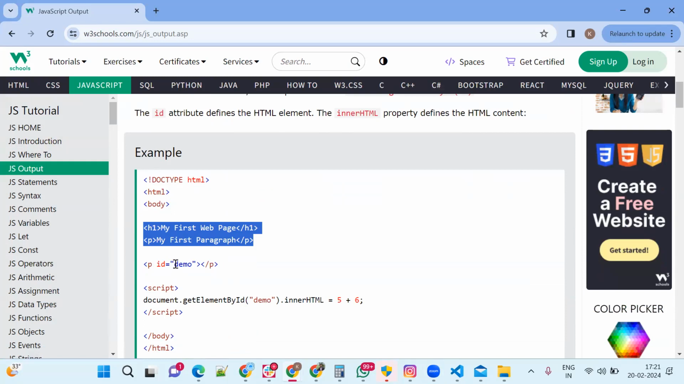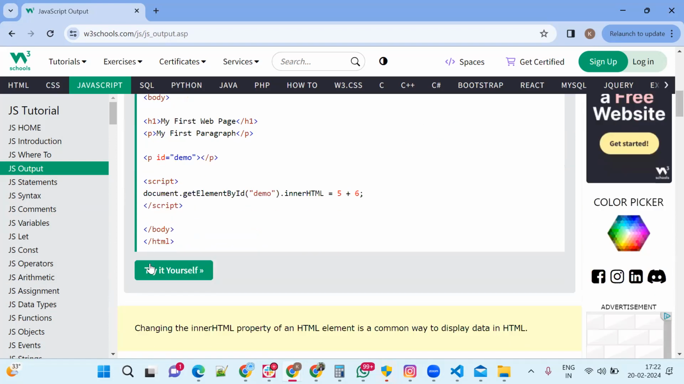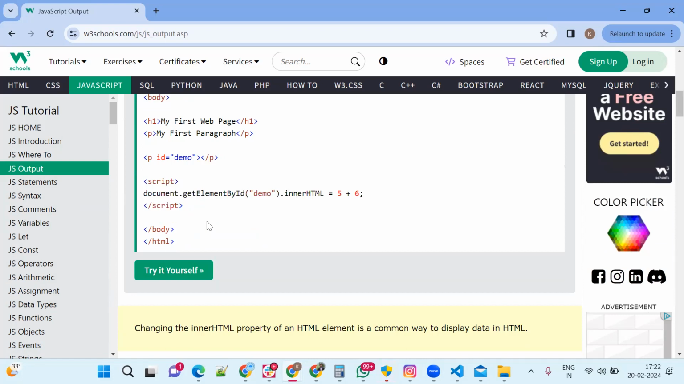And for the paragraph, one more paragraph element, we have an ID called demo. For any element in HTML, we can have an ID. Why we use the ID, let me show you. This is the script. What does the script mean? It's JavaScript.